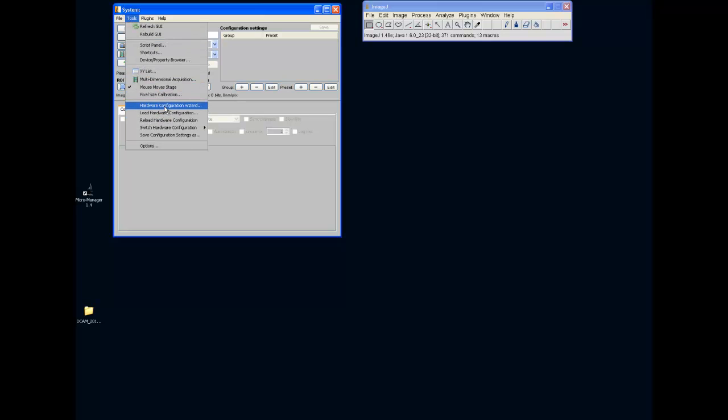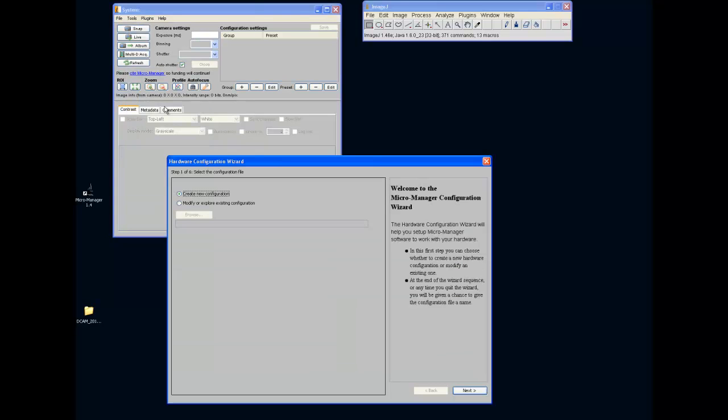The Configuration Wizard is a six-step guide. There are instructions to follow on the right column. You can choose to start a new configuration or modify an existing file. Our system will consist of a camera, stage, and microscope. You can choose to configure your devices one at a time or all at once. For the purpose of this screencast, we will configure one device at a time.